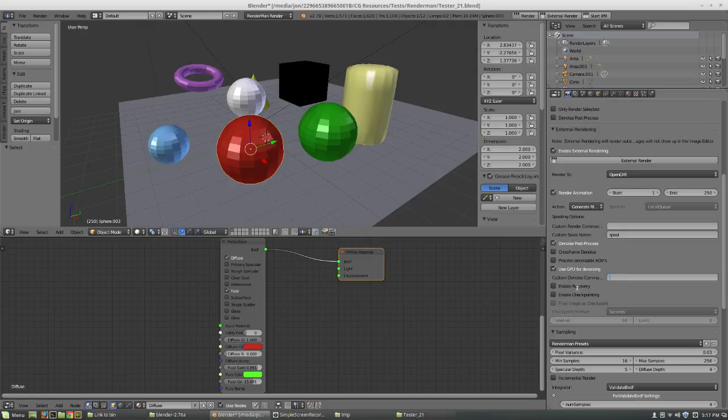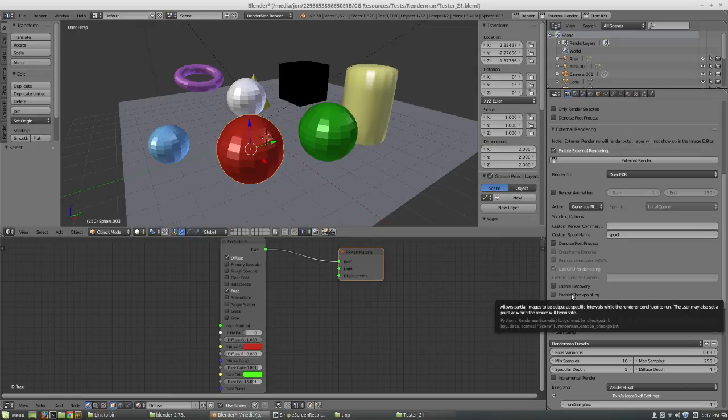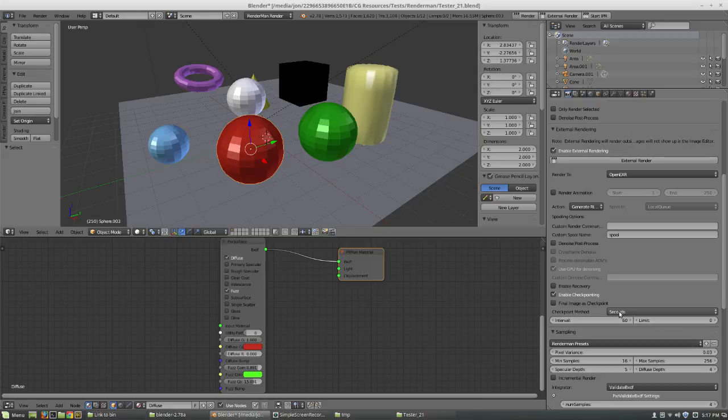So, checkpointing and recovery. I'm going to spend the rest of my time on this one because it's something that's very easy to misinterpret and misunderstand, exactly what it does and how you're supposed to use it. With version 20, Renderman came out with an interesting feature where you can save periodic images during the course of rendering as checkpoints. If you enable this, you can see that the checkpoint methods can be seconds, hours, days, etc.